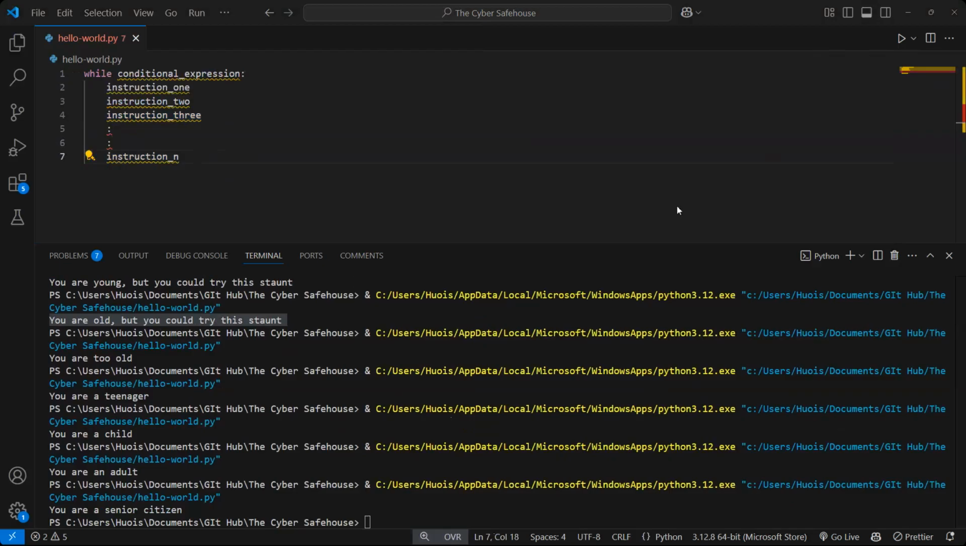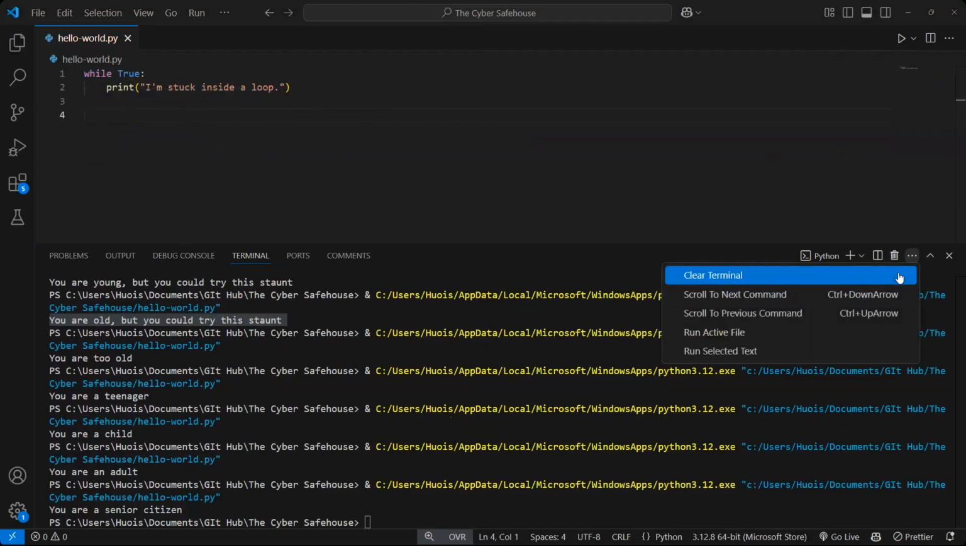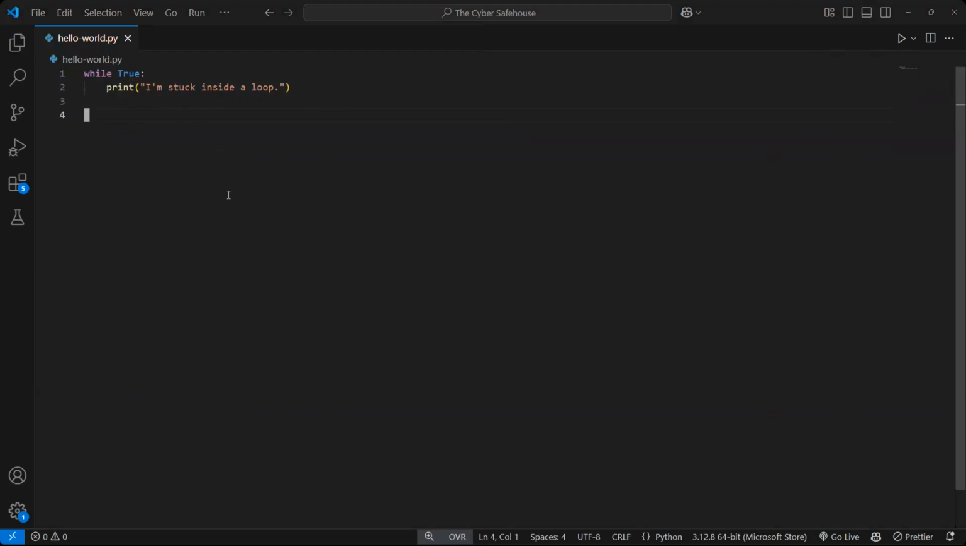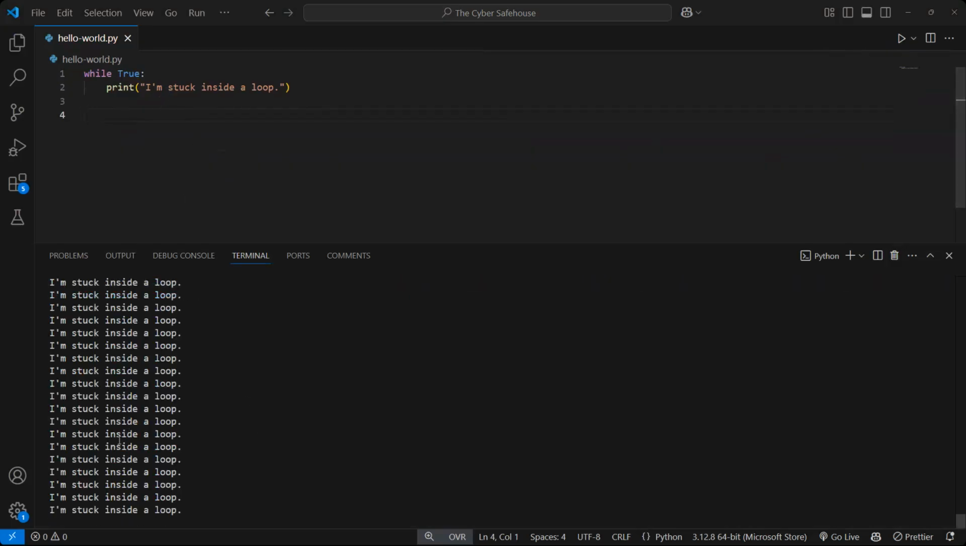Let's look at an example of an infinite loop. If you try this in your code, let me clear this. Let me delete this name now. You're going to see this infinite loop. You see that my code will continue running and it will never stop, while True. So you can see now I'm stuck inside a loop. It's going to continue printing until maybe I press an interrupt.